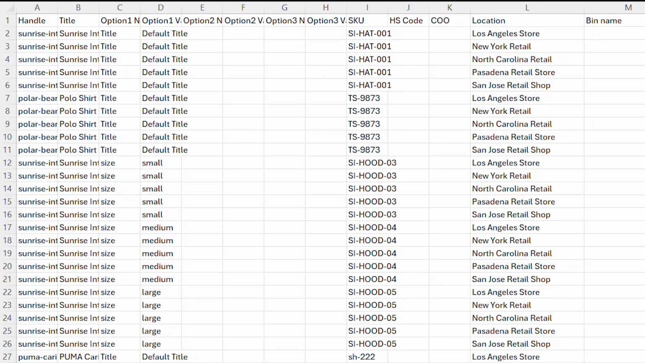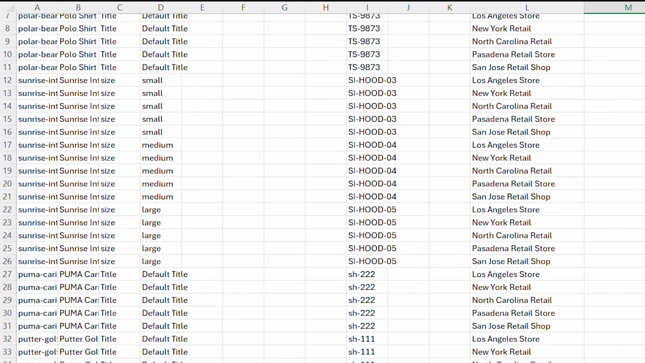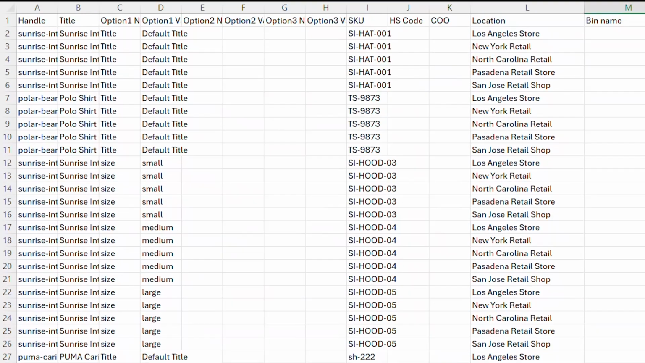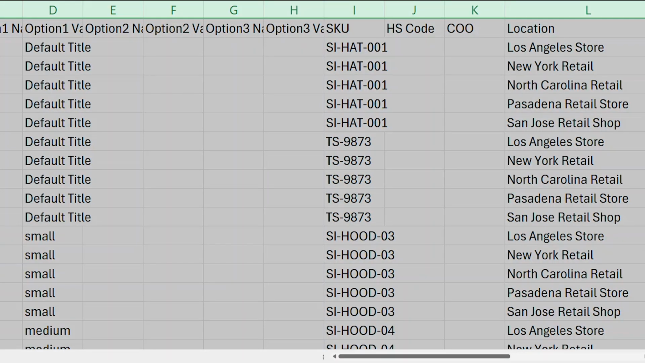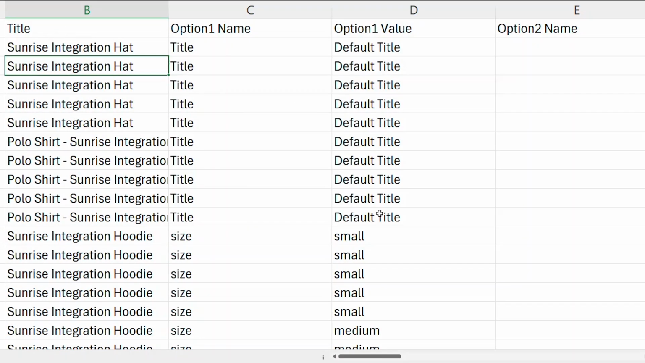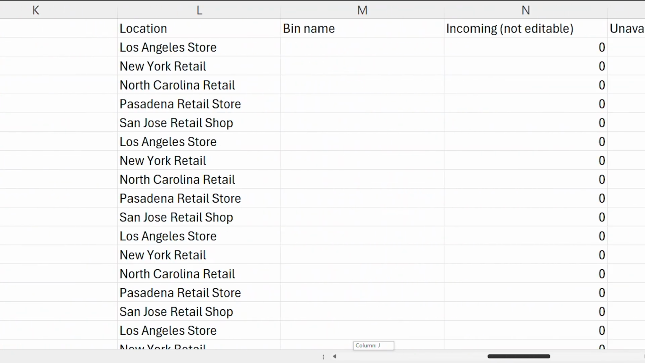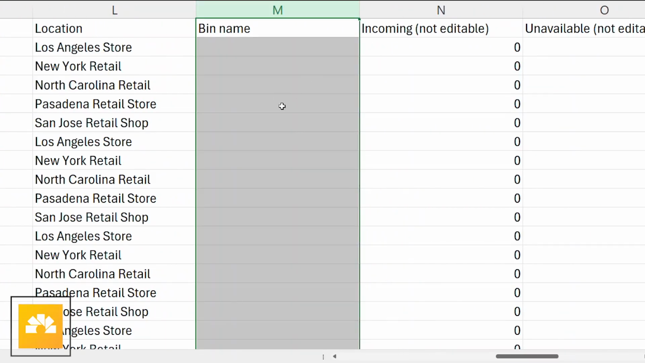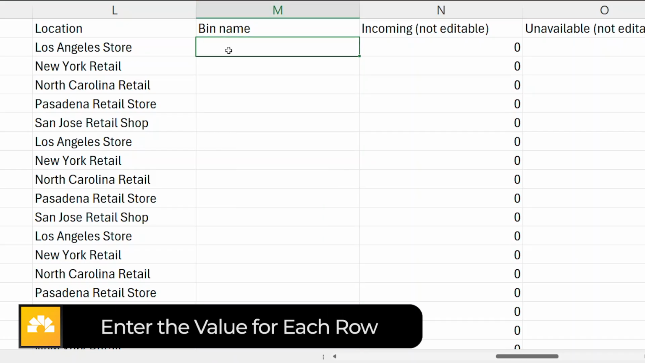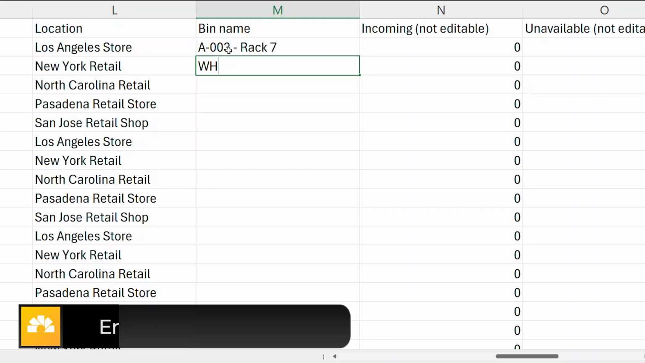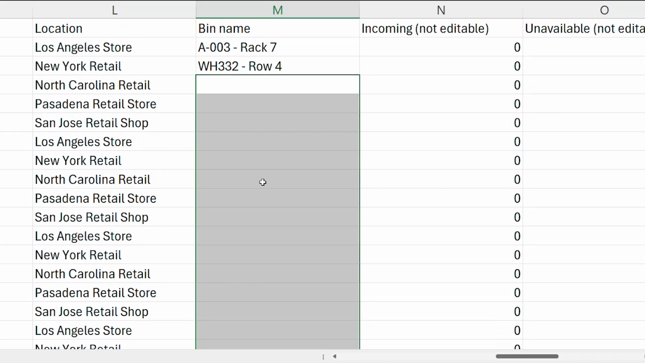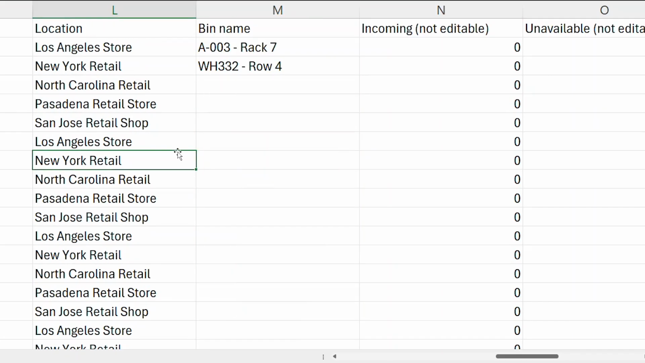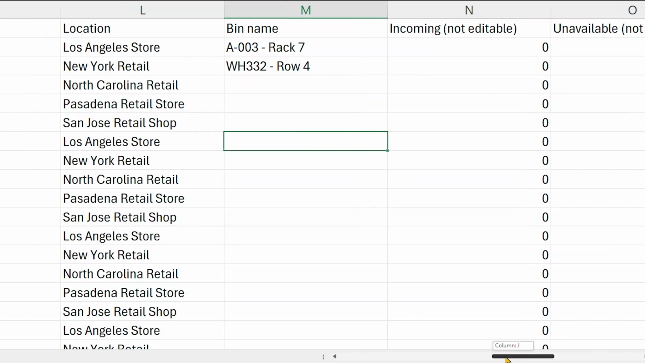When we open the CSV file, we can see all the variants, locations, and inventory values. And now there's a new column called Bin Name. This is where you'll enter or update the bin location values for each variant on each row. Simply click into any field and start typing. You can quickly and easily update your entire store using this CSV file. We'll enter a few more values and save the CSV file.